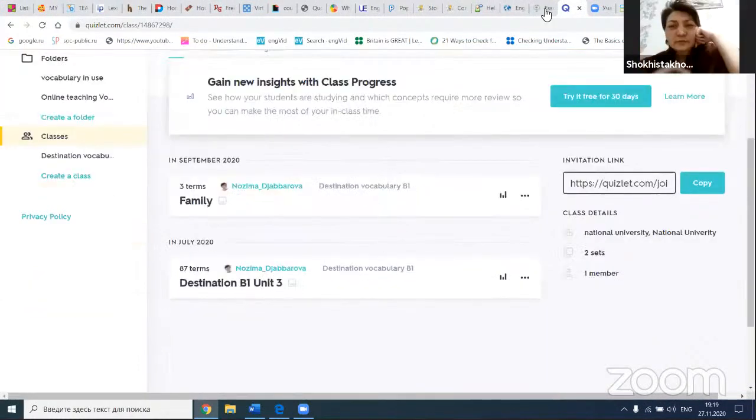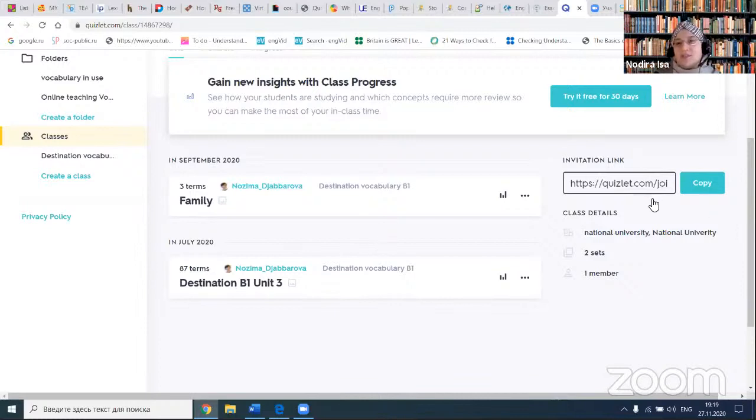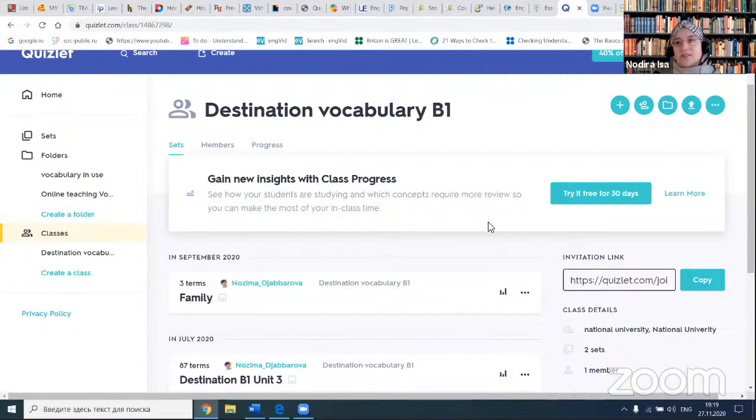Google Classroom. You see, try it free for 30 days. You can try it for 30 days for free, but usually then it's a paid version.